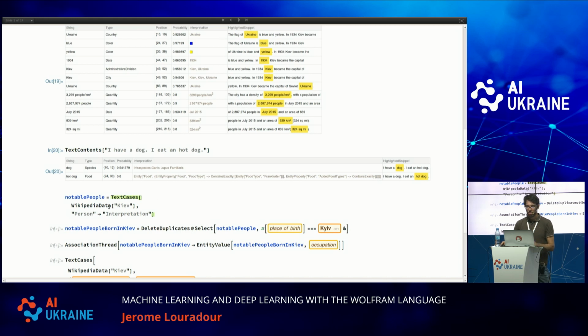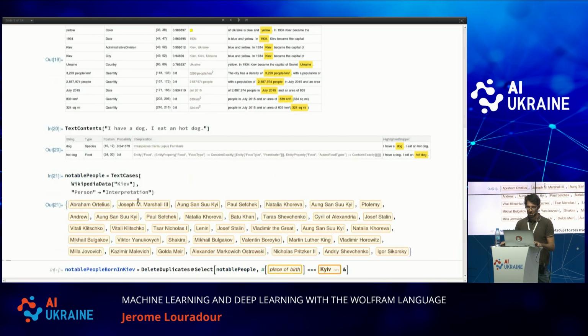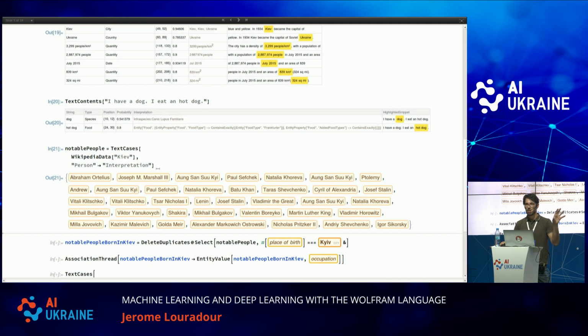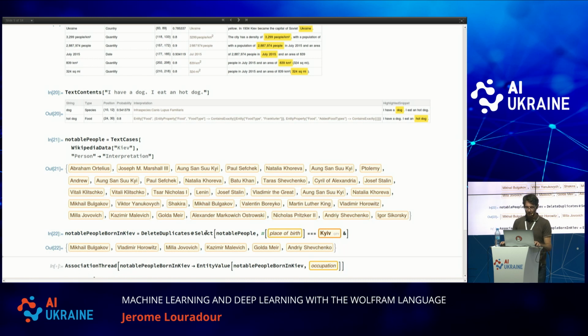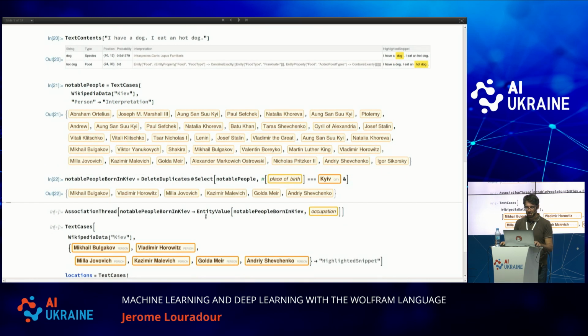Okay, here, for example, I took the Wikipedia page of Kiev, and I'm asking what are the people that are mentioned in this page, and I'm asking also to output it as a list of entities which are in the Wolfram database. Now I'm asking to select all these people which are born in Kiev, so which have the property place of birth equal to Kiev. Okay, I have these ones.